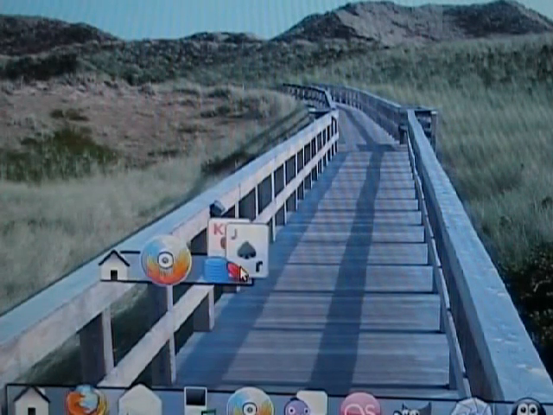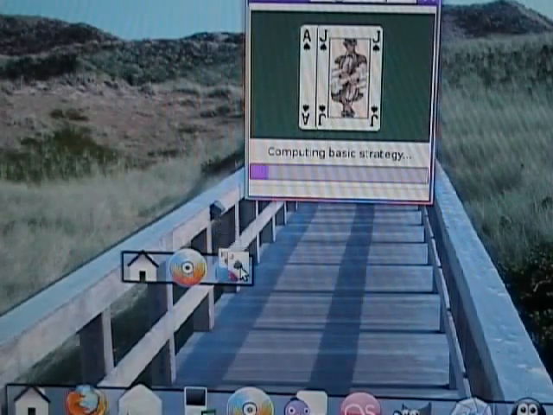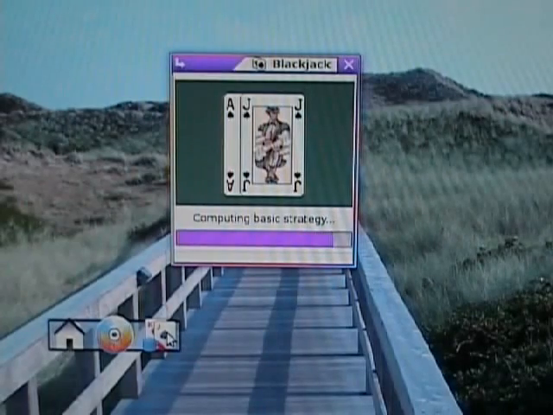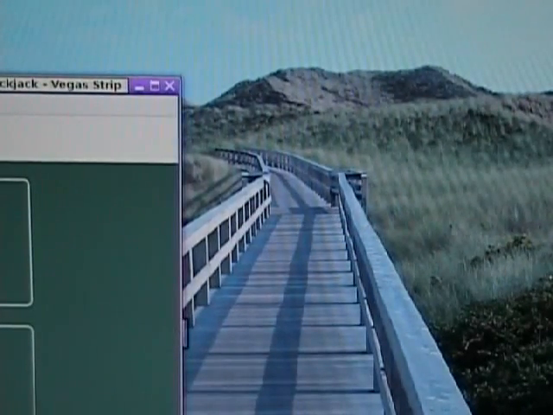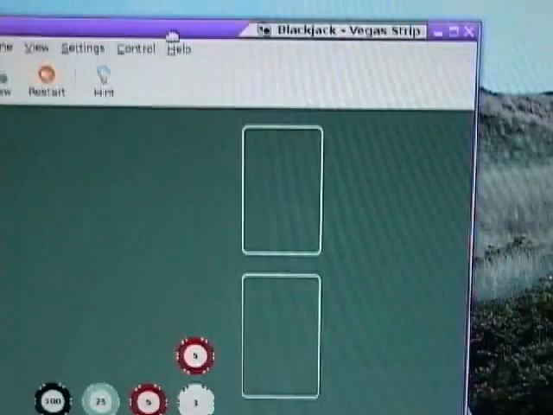And you see the card game there, and now all you have to do is click on it, and it is now launching blackjack. Just that simple. And of all the desklets that are out there, here we are starting our game, the Blackjack Las Vegas Strip.